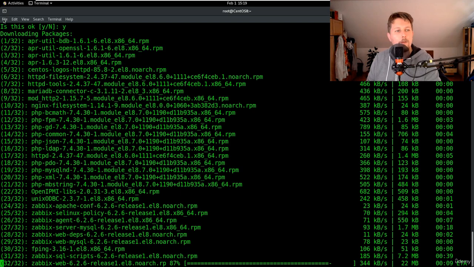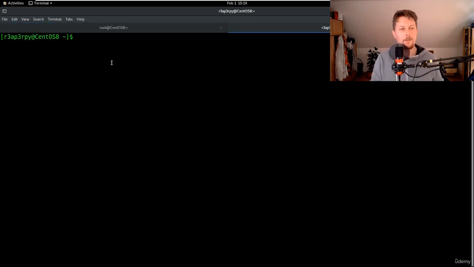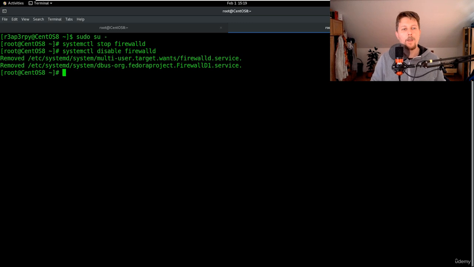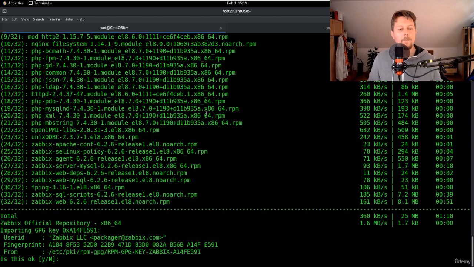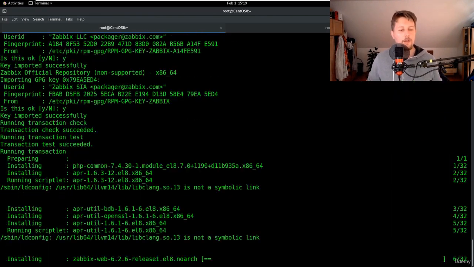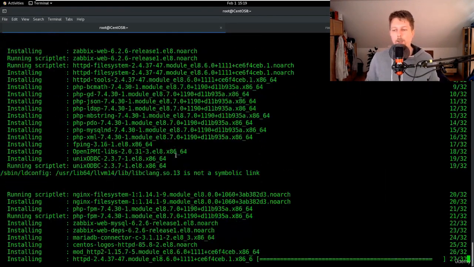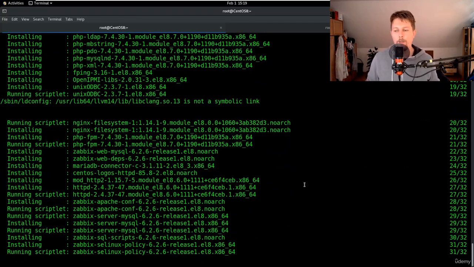And yeah, what I also wanted to mention is that for the demonstration's sake, we can use systemctl stop firewalld and systemctl disable firewalld. This is because we want to be able to reach the Zabbix web interface from not just the virtual machine, but from our host machine. So now we have this one, and just accept it with yes. And after the installation is complete, we will set up MySQL with the root user.